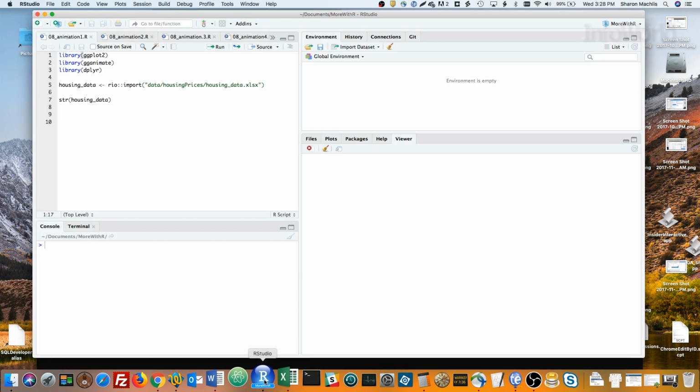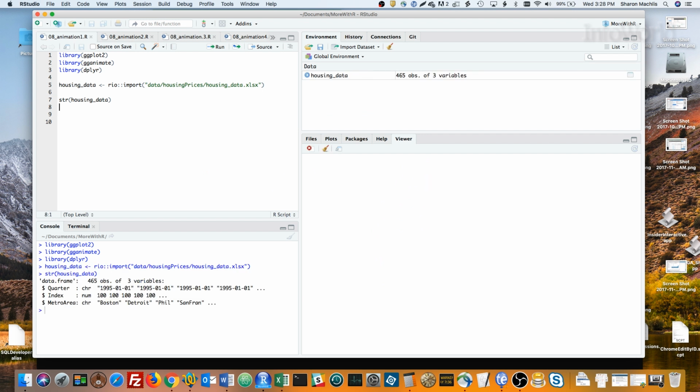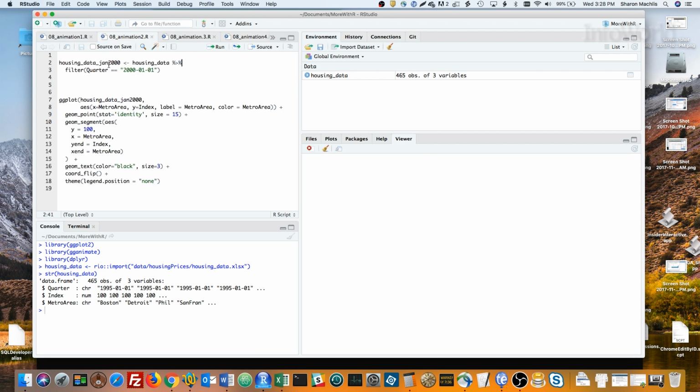Let's go back to R. First, I'll load some packages, ggplot and gganimate, which I need for the animation, and dplyr for data wrangling. Next, I'll import my housing data spreadsheet and take a look at the structure. You can see it has three columns: quarter and metro area, our character strings, and index, which is a number. Next, I'll create a subset of the data with just the January 1st, 2000 quarter by using dplyr's filter function. The code below that creates a single static lollipop chart.